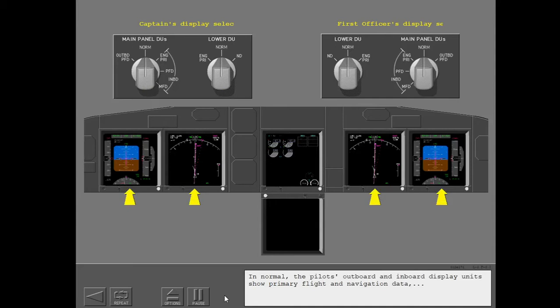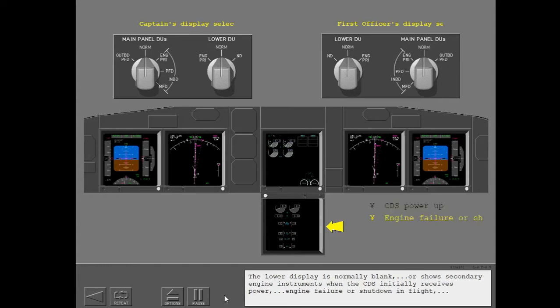In Normal, the pilot's outboard and inboard display units show primary flight and navigation data, and the upper display unit shows primary engine and fuel data. The lower display is normally blank, or shows secondary engine instruments when the CDS initially receives power, engine failure or shutdown in flight, when selected on the multifunction display or MFD, or when secondary engine limits are exceeded.